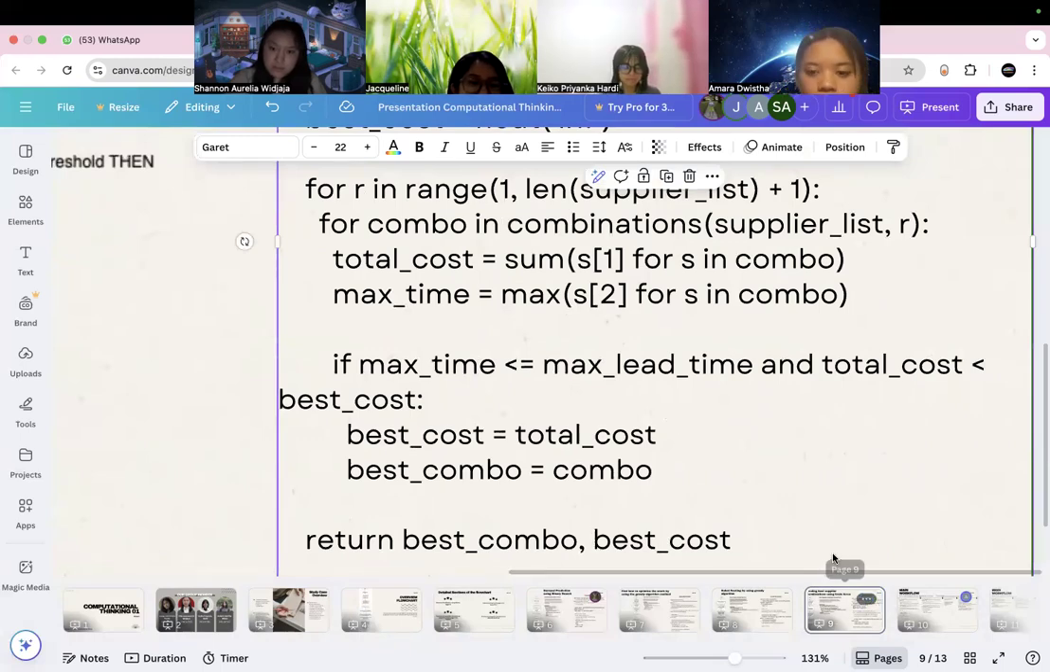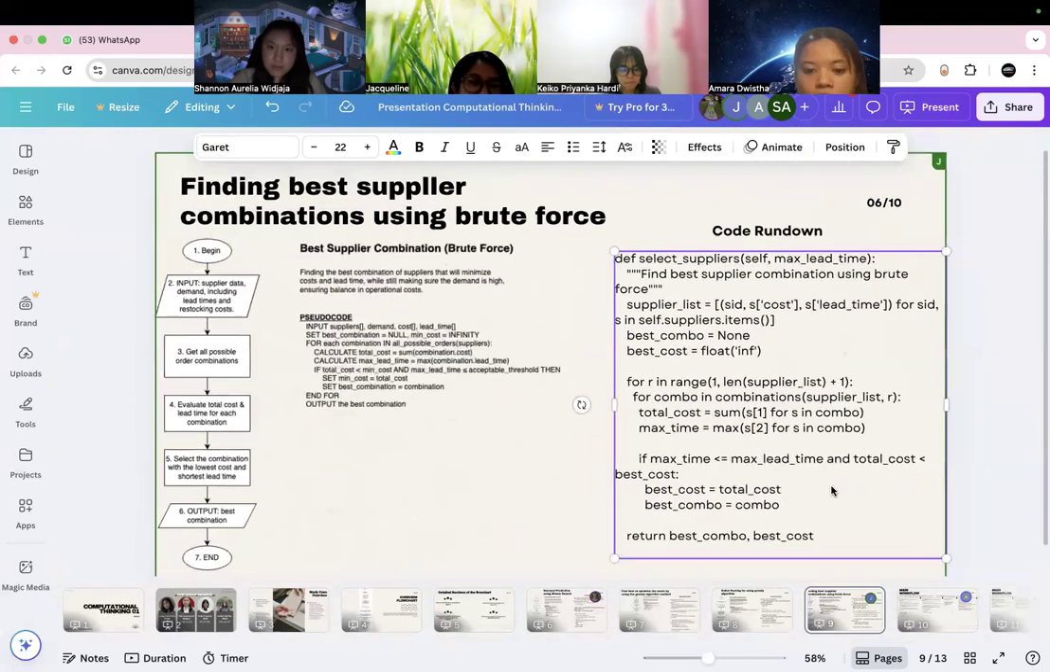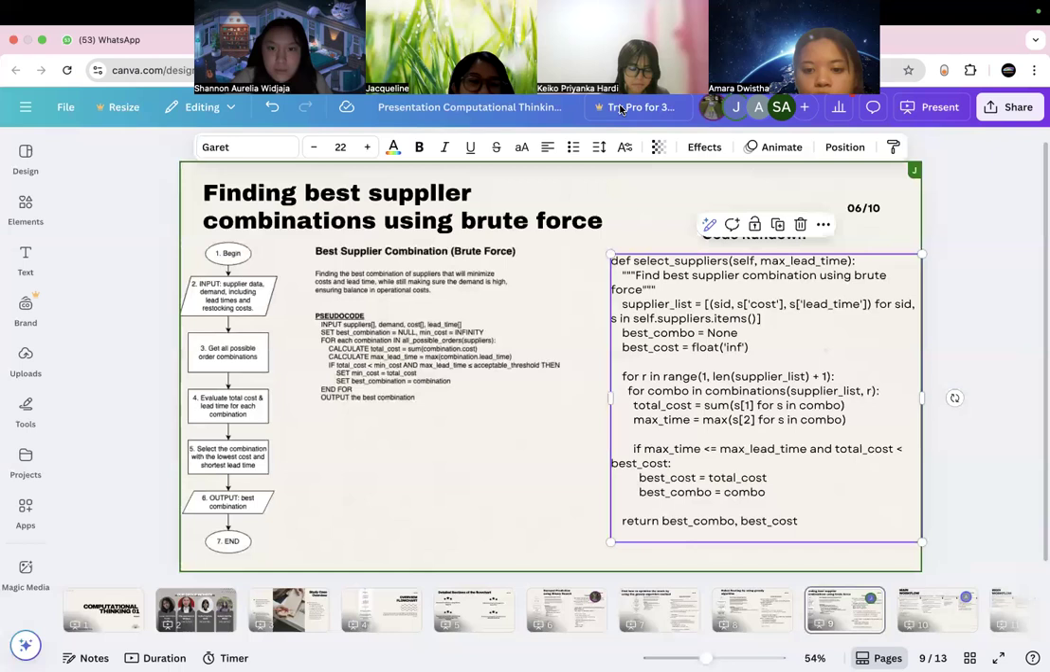Okay, so the code uses Python's combinations to generate possibilities. For each combo, it calculates the total cost, which is the sum of supplier costs, and the max lead time, which is the slowest supplier in the combo. If a combo meets the lead time constraints and is cheaper than previous options, it is saved as the new best. This is the code.